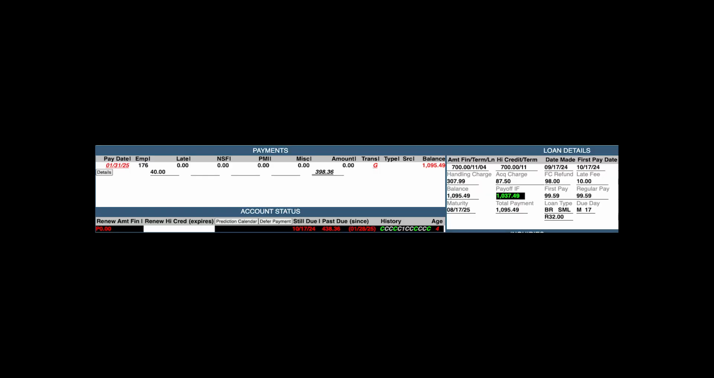The following example is a charged-off account. It can quickly be identified by the payment transaction type of G, meaning charged-off account. The renewal amount will show zero on a charged-off account. The remaining balance is also $1,095.49, and because this loan is charged off prior to its maturity date, the final date of the loan of 8/17/25, if a payment was accepted at this point after the charge-off, the payoff IF amount is less because of the interest that has not yet been accrued on the loan, due to the loan not being past its maturity date.